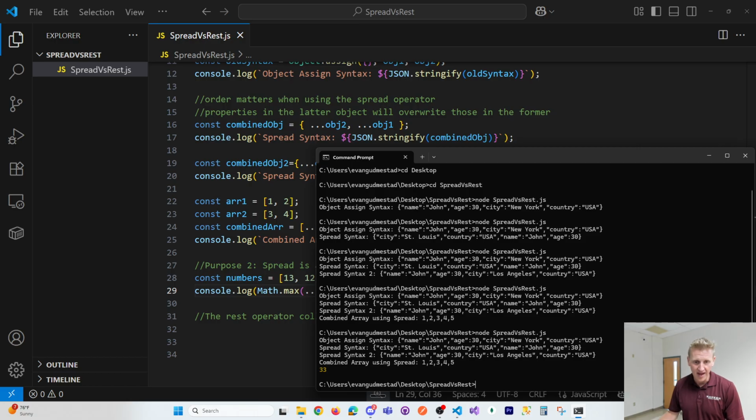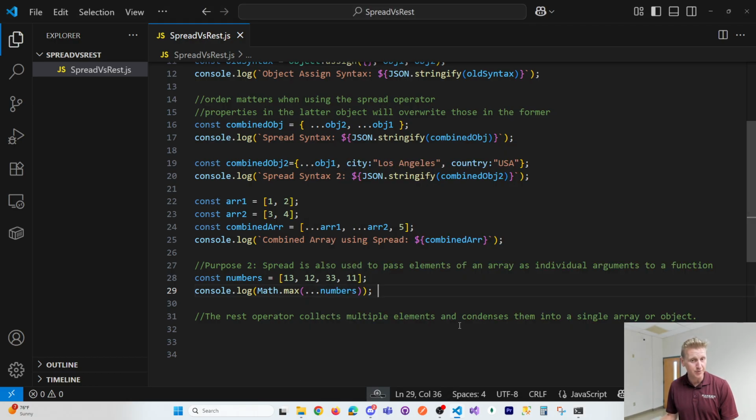And if we run that, of course, the math.max is 33. But this is how we spread an array and pass it into a function as individual arguments. So we're calling this function once, passing it 13. We're calling it a second time, passing it 12, 33, and 11.